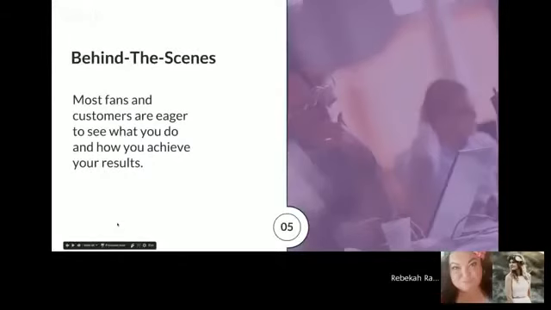And then behind the scenes is another one. Most fans and customers love to see what you've got going on. And I know, Ashton, you use this as far as your culture is concerned, to share behind the scenes photos of the CoSchedule staff, of you out doing some kind of fun, unique things together, maybe in the office. Really a different way of connecting with everybody at CoSchedule.